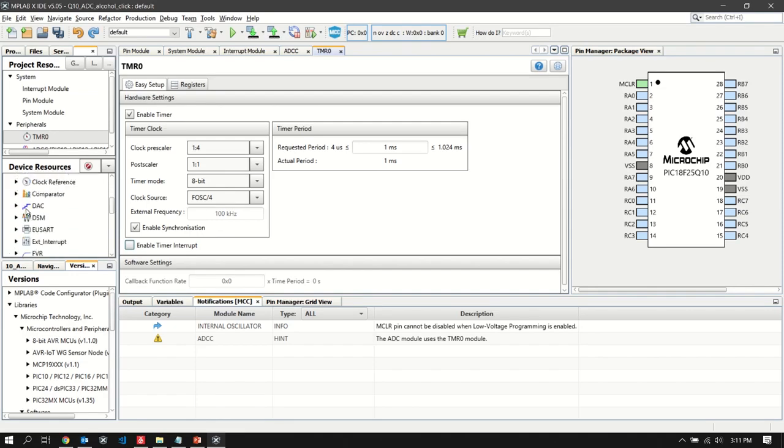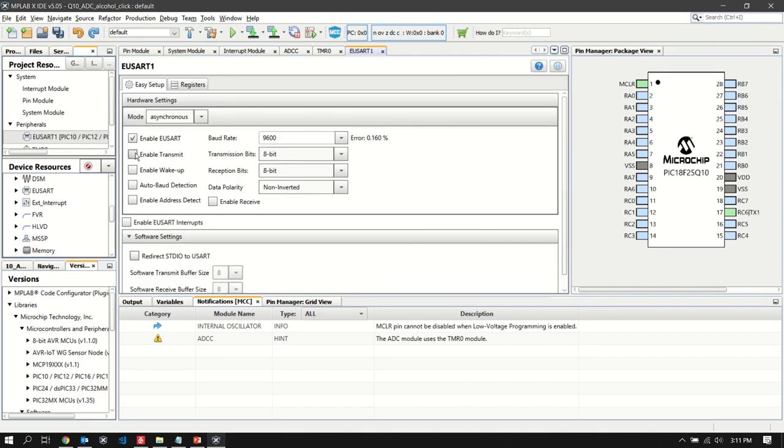And then we'll go up to the EUSART and add that. And we don't have to do anything new here. We're just going to add this. All right, this baud rate 19200 and then enable it to transmit again.